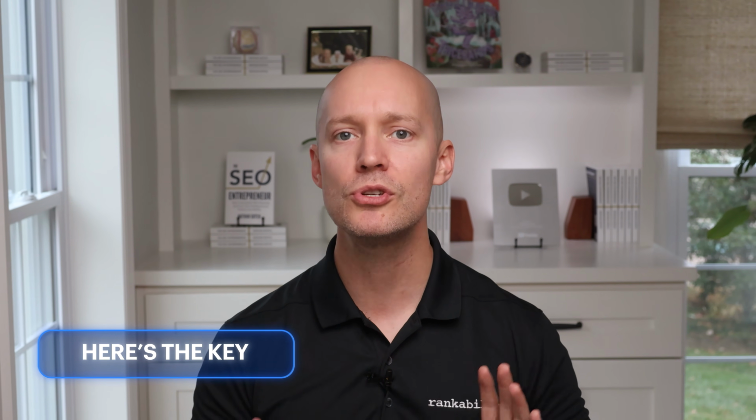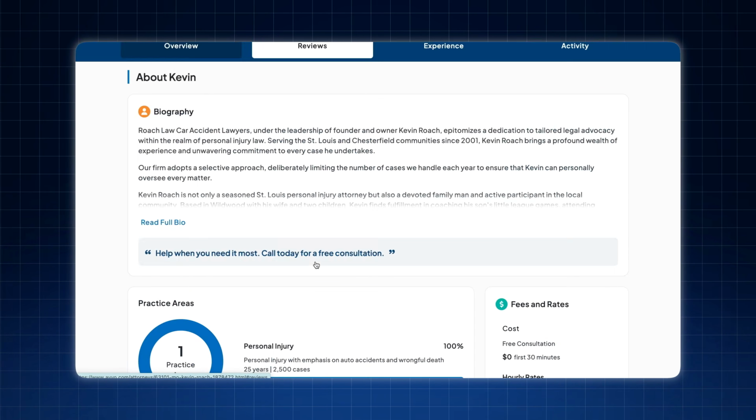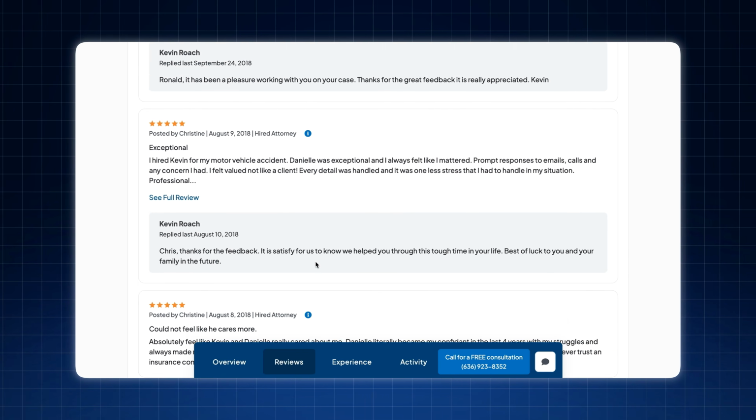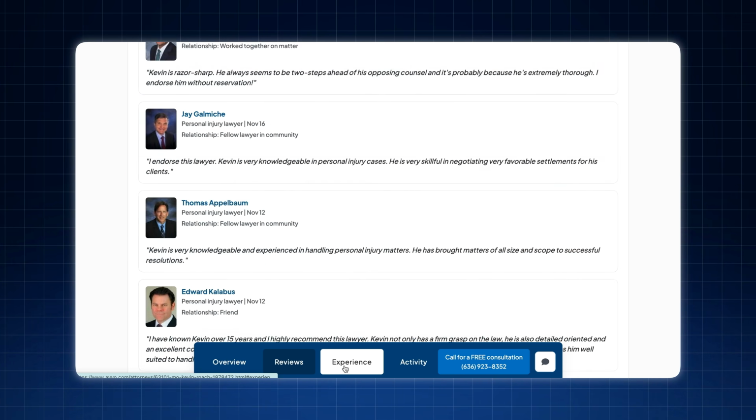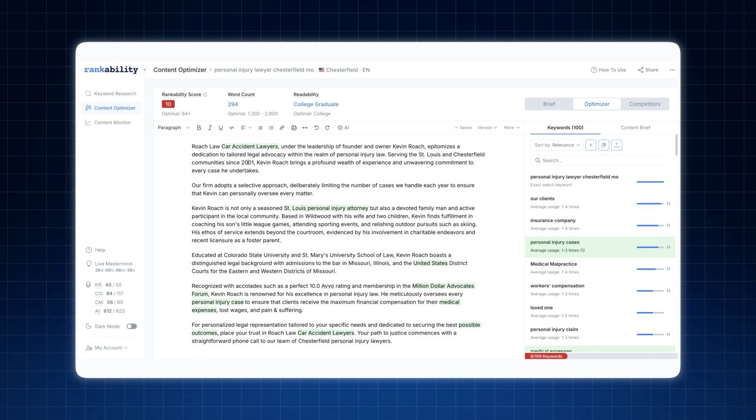But here's the key. Don't just sign up, but execute SEO best practices on these platforms to try to actually rank your profile. Look at how this law firm's profile is perfectly optimized for the target city. They're building reviews and the profile is descriptive. If you want to take this to the next level, run your target keyword through Rankability and write your profile description based on the topic recommendations. Then repeat this with a unique description for every profile or asset you're trying to rank.